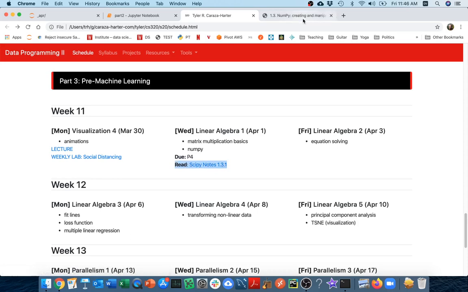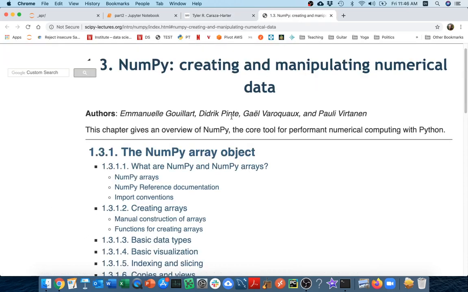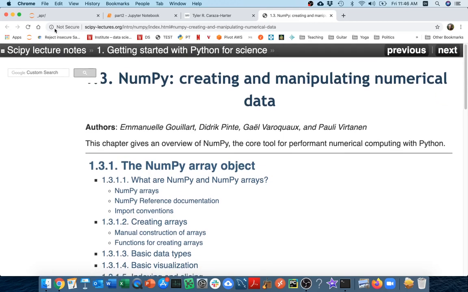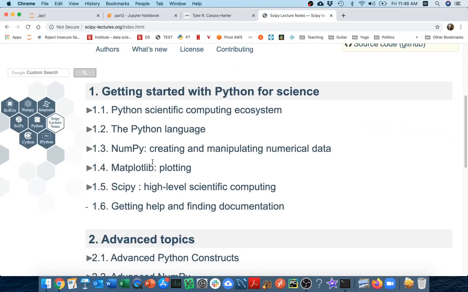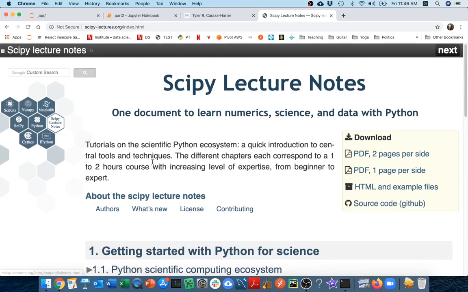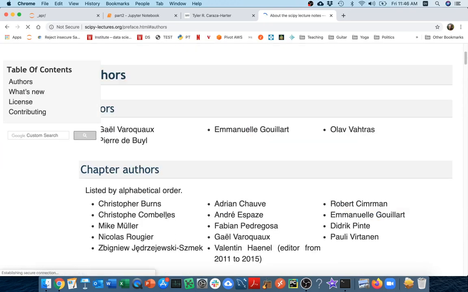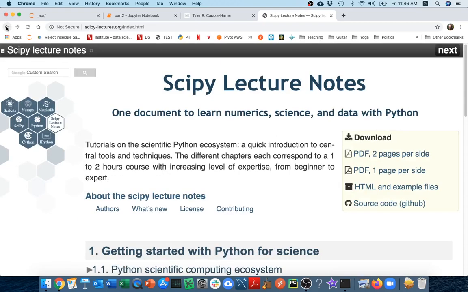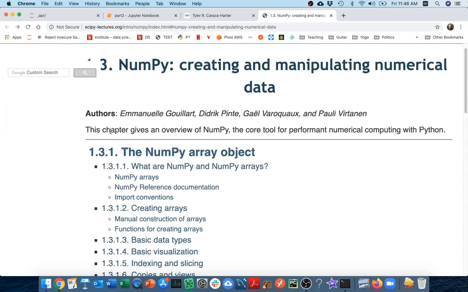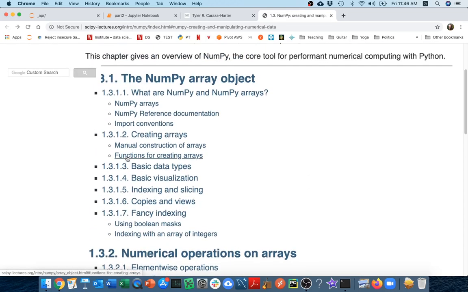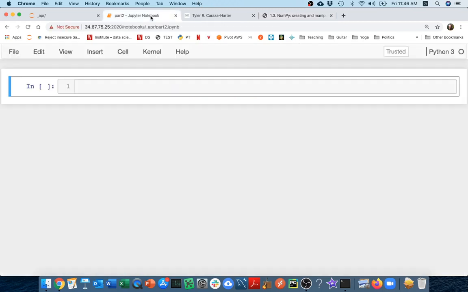There are these SciPy lecture notes. SciPy encompasses NumPy and Matplotlib and some other things. A pretty good reading. They actually are written by many different authors, right? So I'm not putting just one name. There are a lot of different people who wrote different chapters. But anyway, for this one, I want you to read chapter 1.3.1 on the NumPy array object and the operations you can do with it. I'm just going to go over some of those here just to make it more concrete.